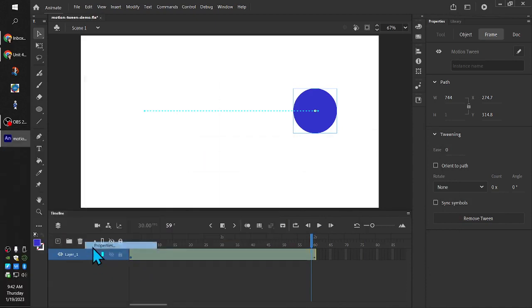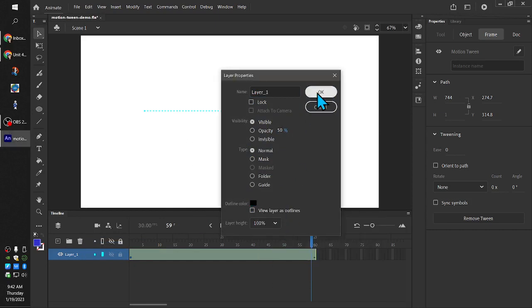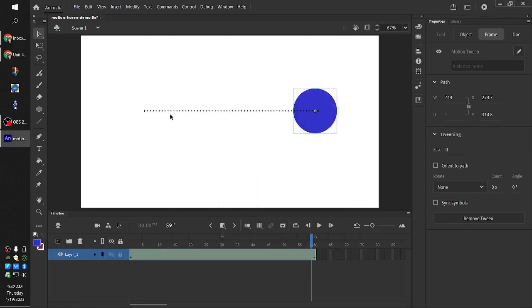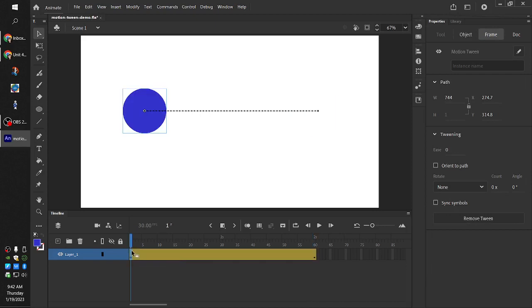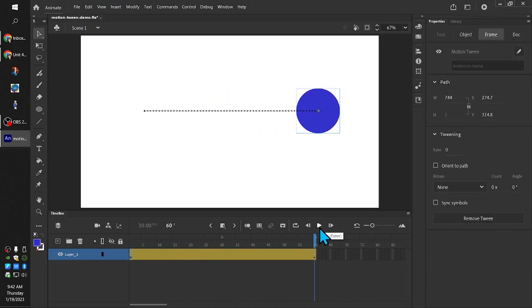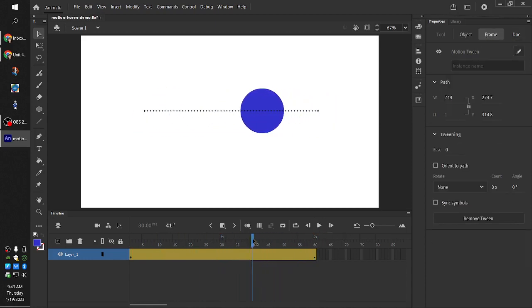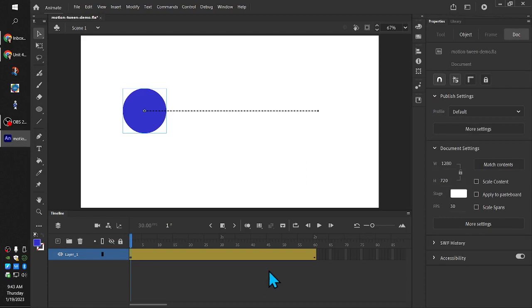I'm going to go to my layer properties and make this black so that we can see this line a little bit better. So we have this line with lots of little dots on it. It starts with frame 1 and goes to frame 60. And if I play it, the circle just goes right across, one frame at a time. Pretty basic. We could do this with a classic tween. We could do this with a shape tween.